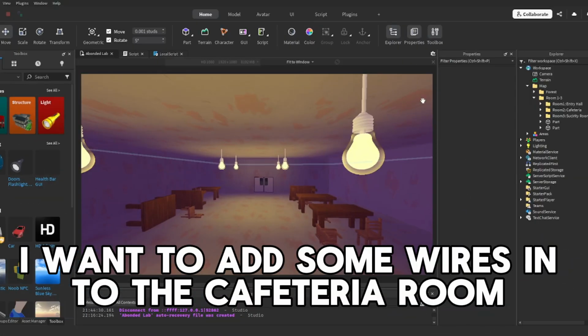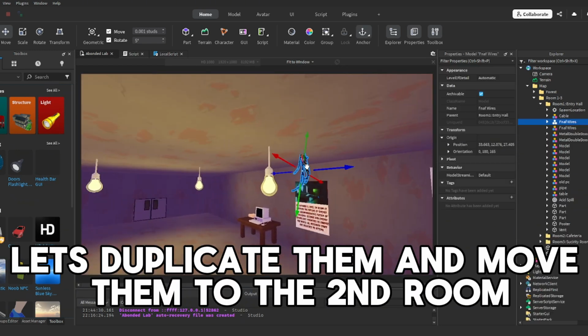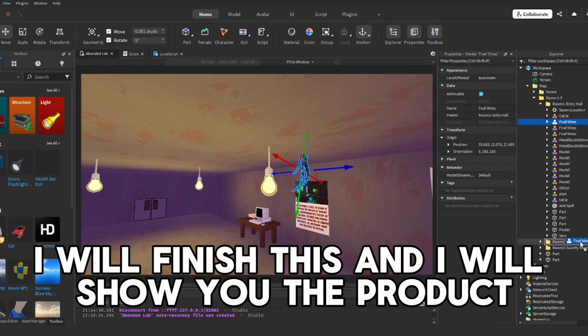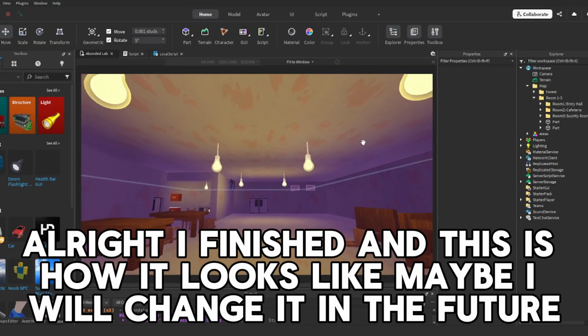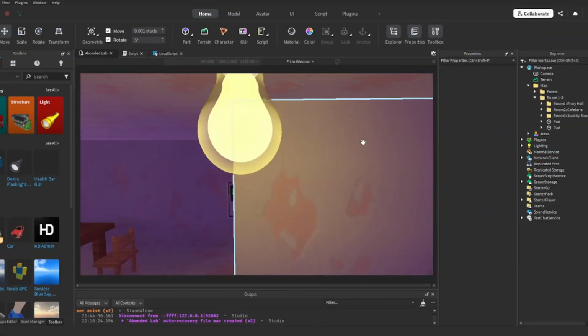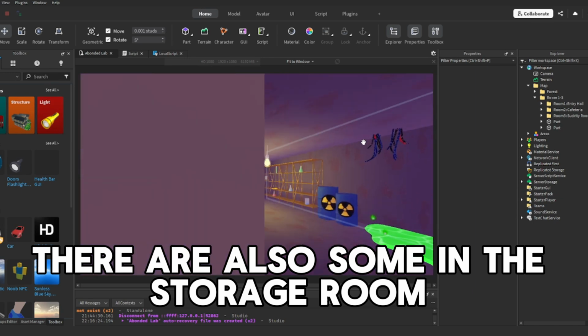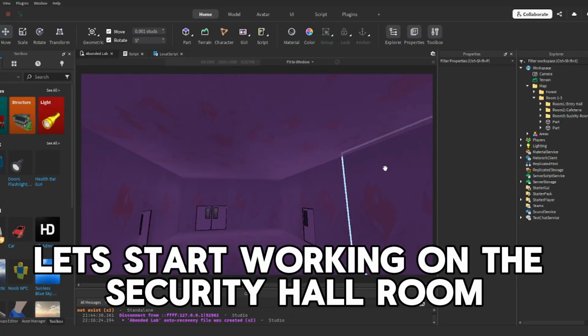I want to add some wires into the cafeteria room. Let's duplicate them and move them to the second room. I will finish this and I will show you the product. Alright, I finished and this is how it looks like. Maybe I will change it in the future. I added some here. There are also some in the storage room. Here they are.